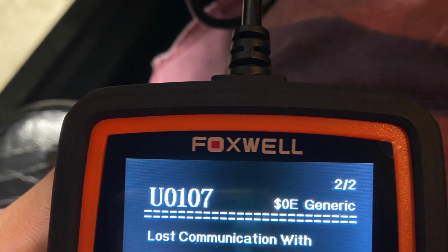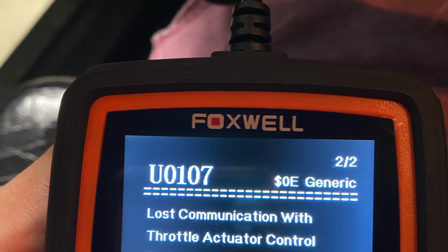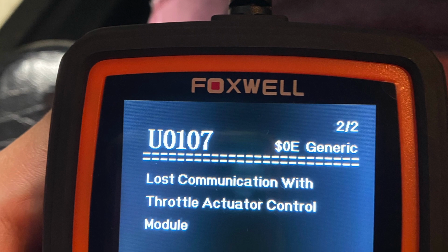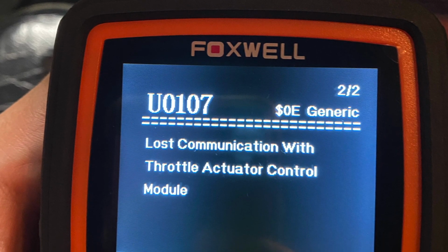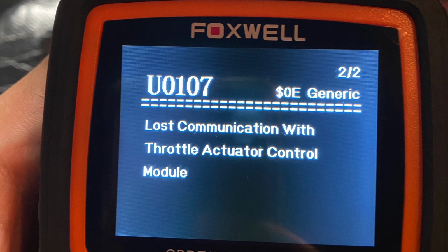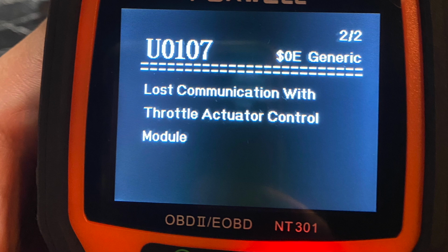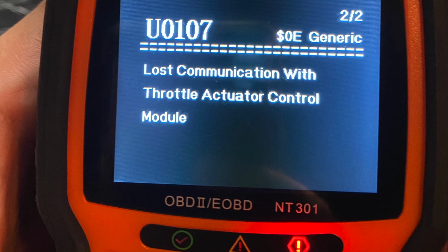All right, now back to the video. And there is the code, you guys. Infamous U0107. Lost communication with the throttle actuator control module, and it's very hard to tackle because you don't know where, or how, or why it lost connection. So you're gonna have to start from the fuse to the relay, and use the scan tool too. I got this one from Amazon. I was able to use the live data, and I'll show that to you guys a little bit later.